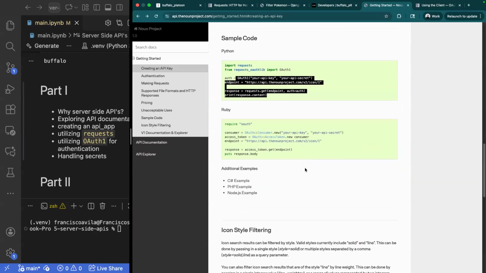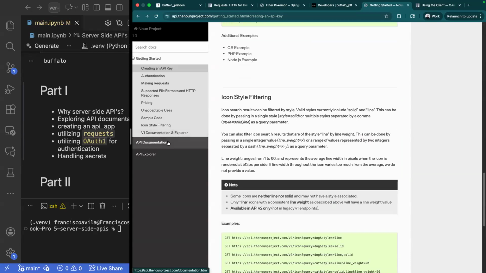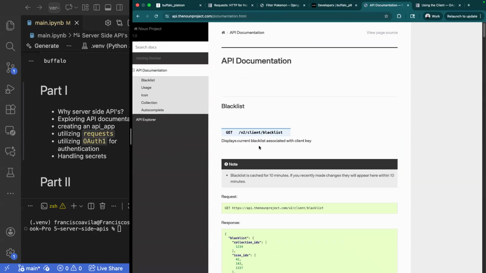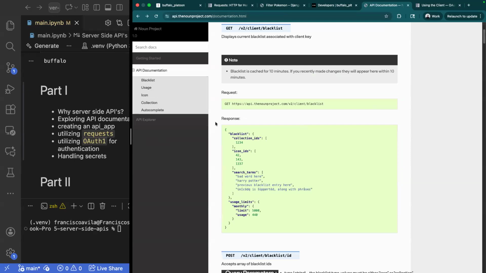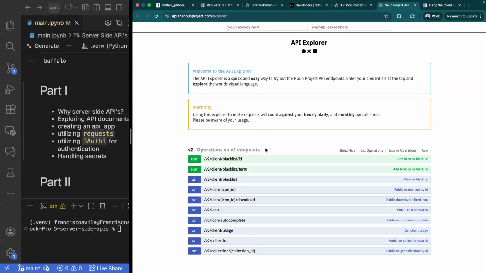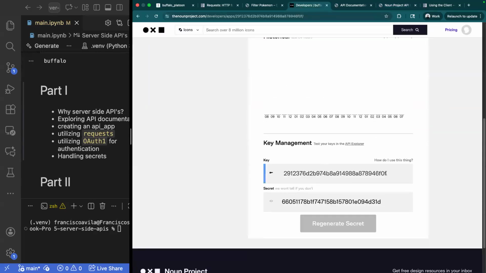All right. Let's see what else they have here. They have API documentation and they have an API Explorer. Well, that's cool. Let's open that up in the new tab. Let me take a look at this API Explorer. So here you can see that it's asking for my API key and my secret key. I can grab this from my application.